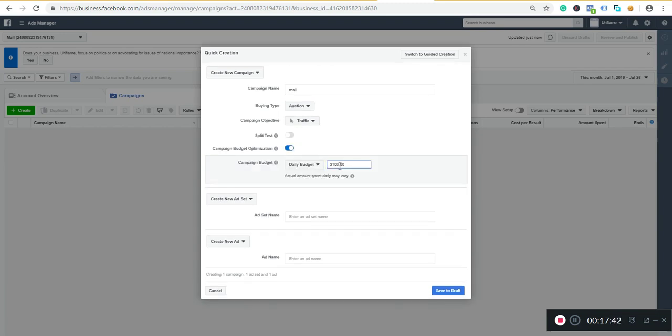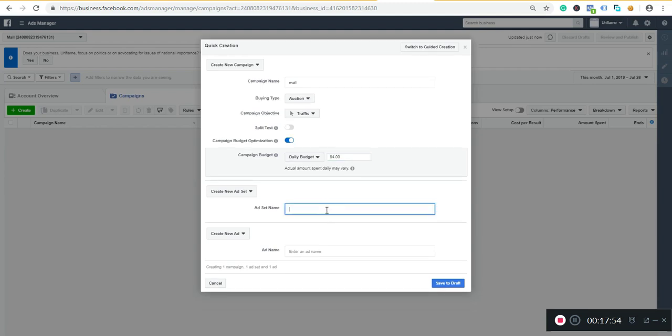Then you choose the amount you want to spend daily, or you can actually choose the lifetime budget. So you can choose any amount. So then we move forward, move forward again. I like making use of the same name for everything. So, move forward.